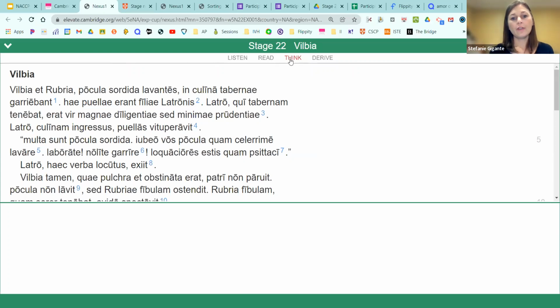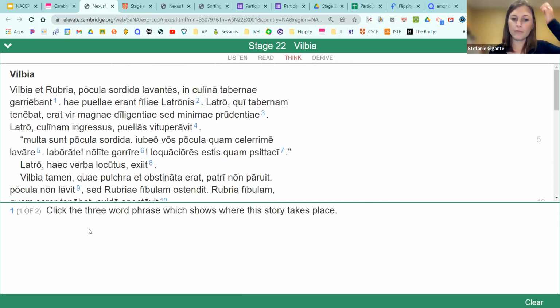So when I went to think, you probably were like, okay, well, nothing changed on the screen. I know, but there are a bunch of footnotes here, and the footnotes point you in the direction of the questions. So I'm going to click on footnote number 1. Click the 3-word phrase which shows where this story takes place. Okay, so I'm a student and I'm going to say in and I'm going to say Kulina, but I'm not sure about what the other word might be. So I'm going to go ahead and just click the wrong word so I can show you.